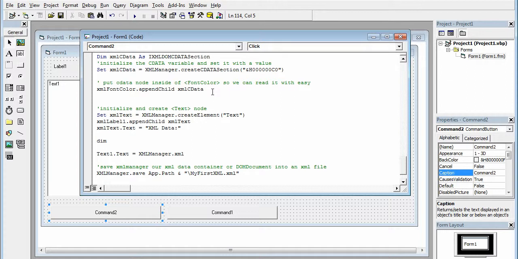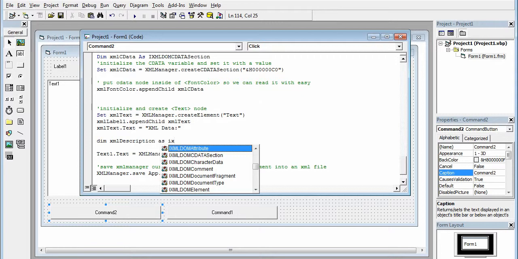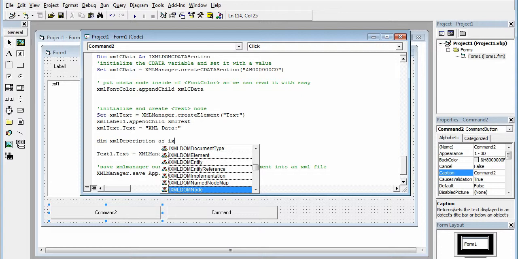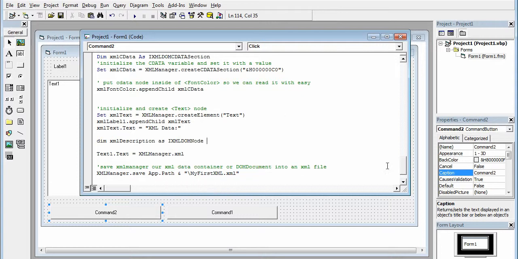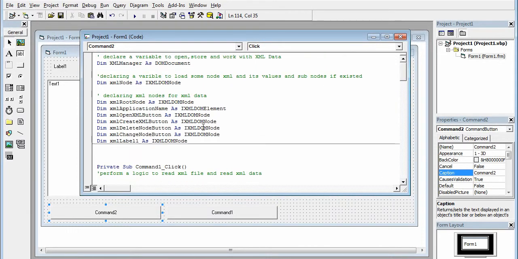Dim description as XML, as it should be XML, not DOM element. As you saw, DOM element works as the DOM node. It should be DOM node. And over here you can see that we created the application name as DOM element, and it worked the same as when we created basic XML as XML DOM node.